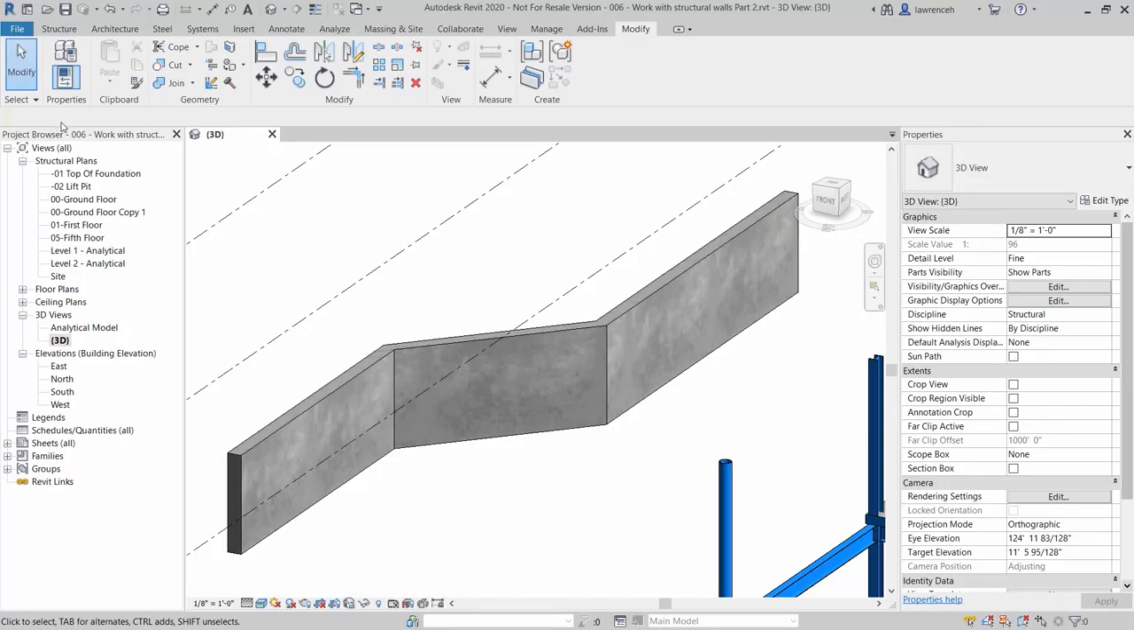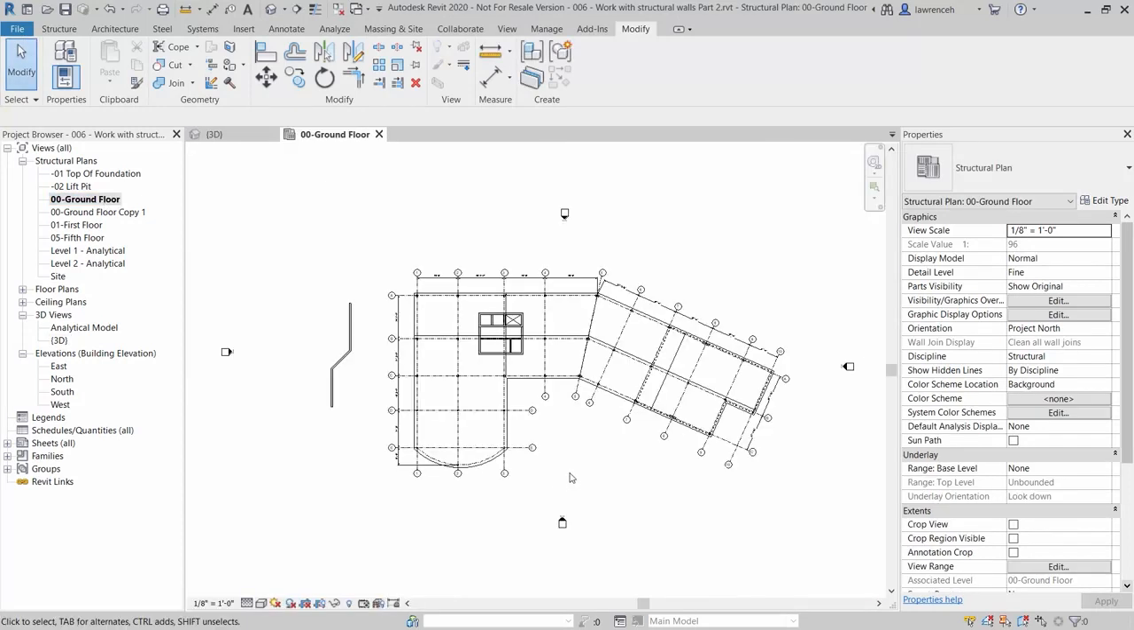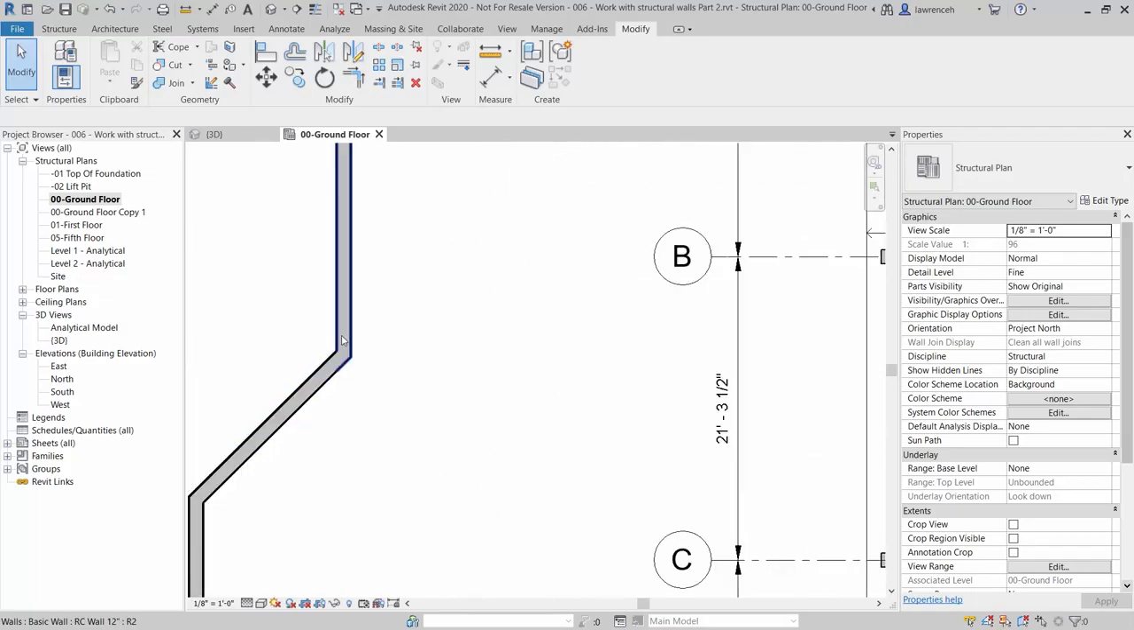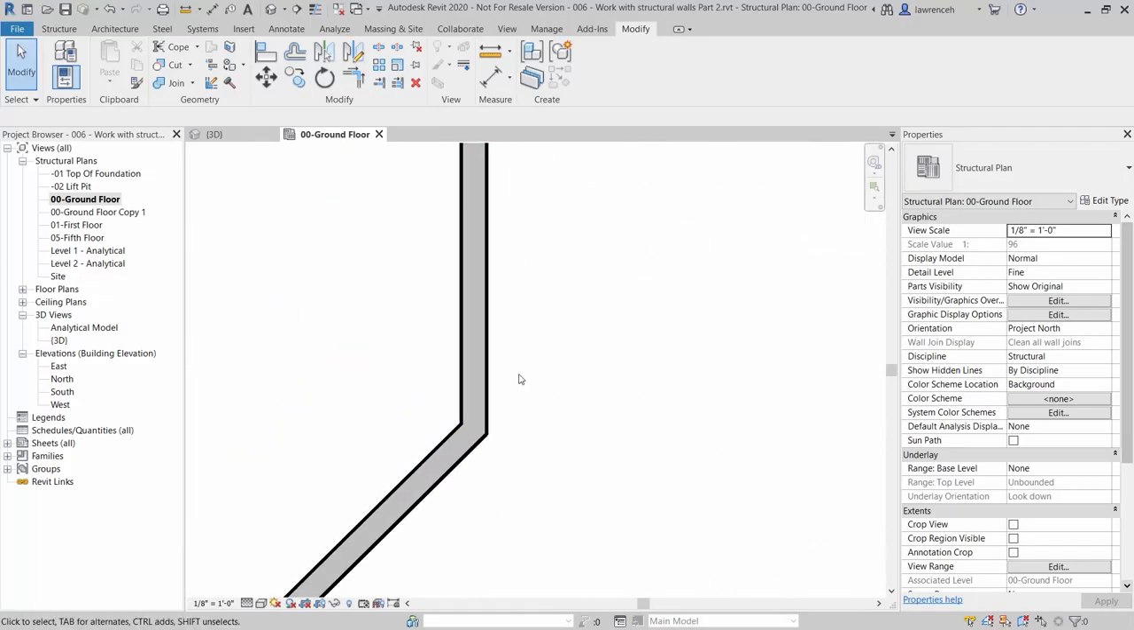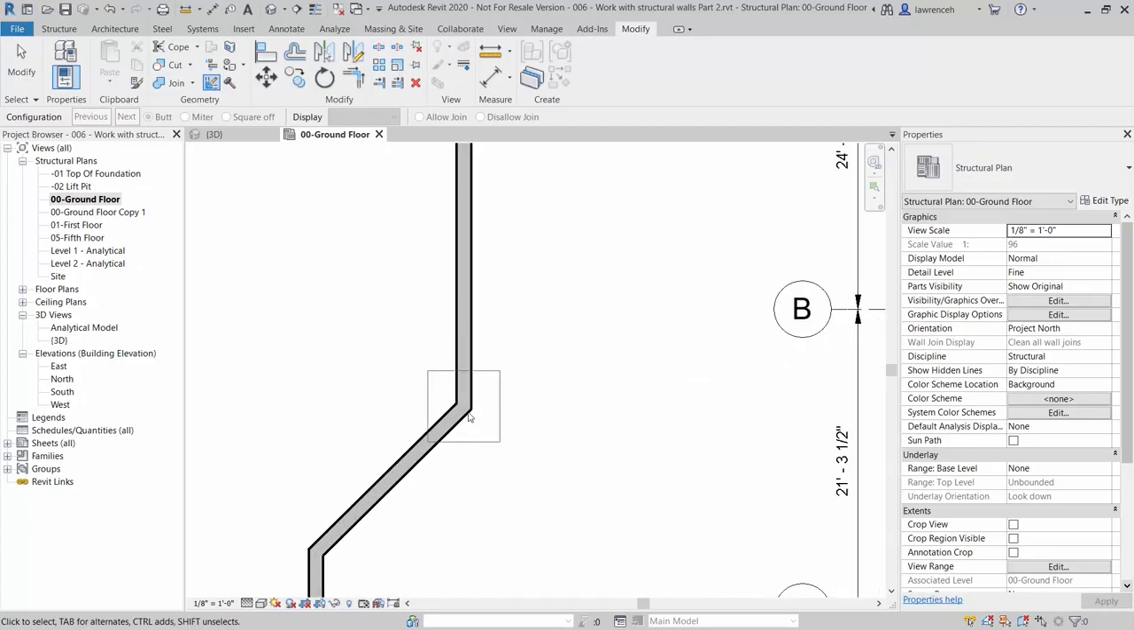So in the project browser, let's go ahead and open up the 00 ground floor plan. We can then zoom in to the same wall. On the Modify ribbon, click Wall Joins. As you move over wall joins or wall ends, Revit displays a square in the plan or the 3D view. Let's select this position here.